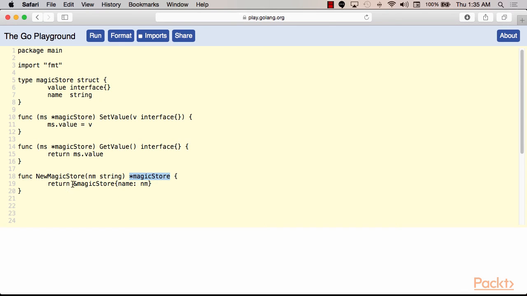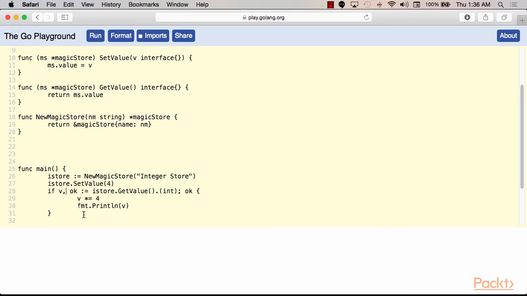Inside our constructor, we will create a new pointer to MagicStore and we will assign the name property of the struct with a value that is passed as an argument to the constructor, which is the name we would like to give to the MagicStore. Now let's write some code in the main function to store and retrieve the value from the MagicStore struct.